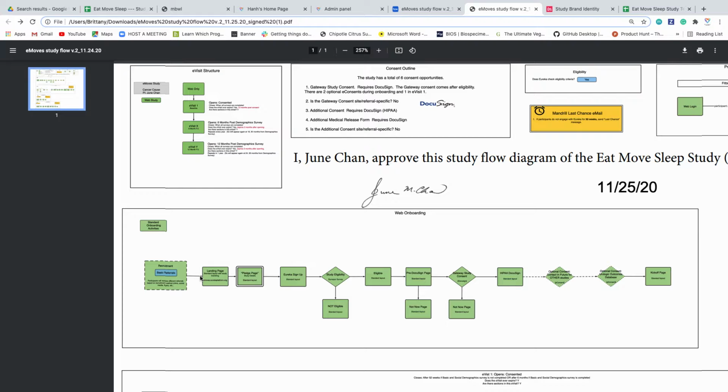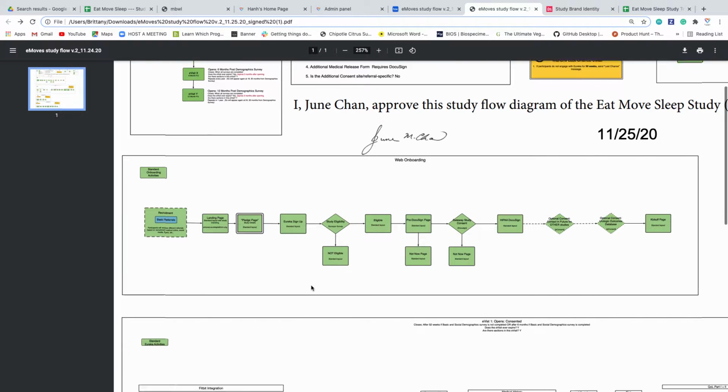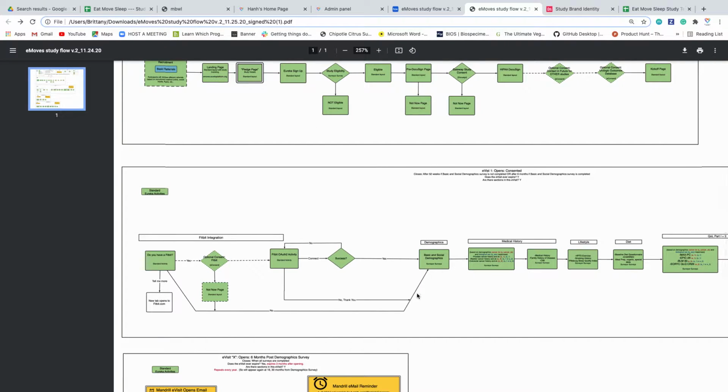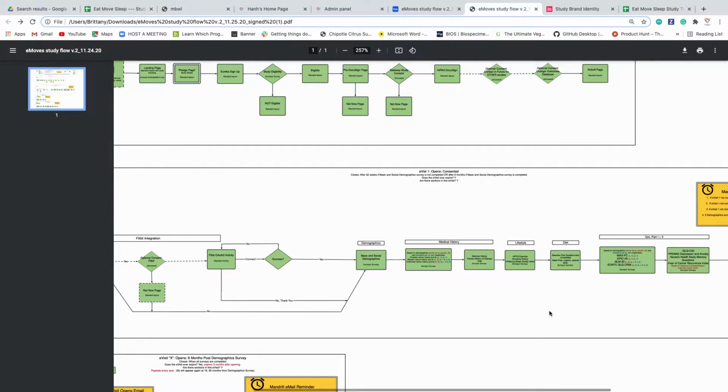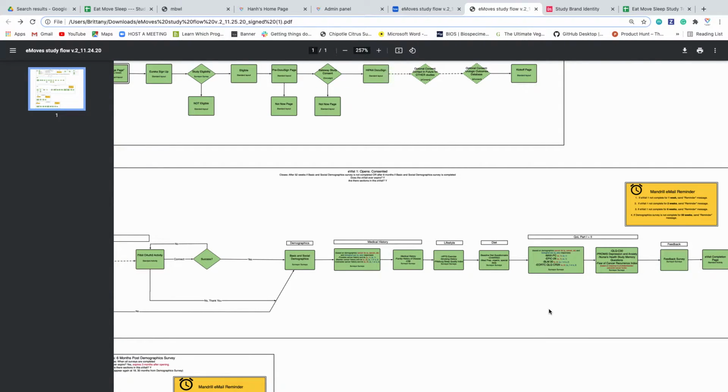You should remember, as you're going through, why certain surveys are triggered and appear, and the order that they appear in. But you'll want to follow along with the study flow diagram as you're going through the screens with your test user to ensure that the website matches the flow. And if you do see any deviations, make sure you indicate those.